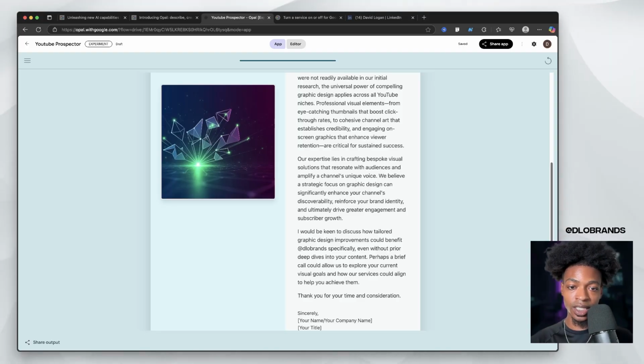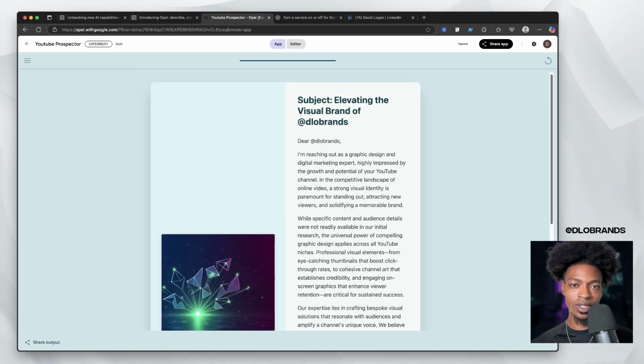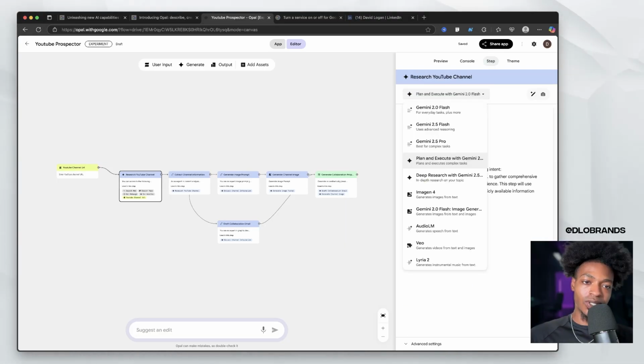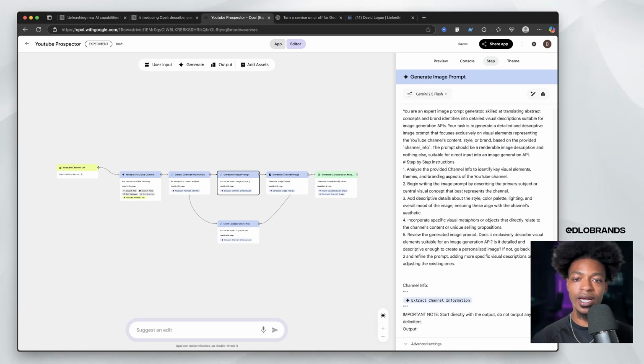Our expertise lies in this. I'll be keen to discuss how Taylor could benefit at D-Lo Brand specifically, even without. Yeah, it didn't really come up with a good one. But you guys can see the kind of process that this app is entailing. It's basically agentic work without too much friction. Like, you don't have to do too much.